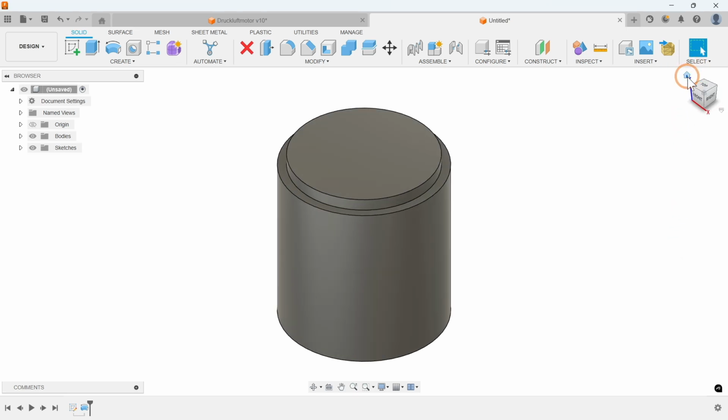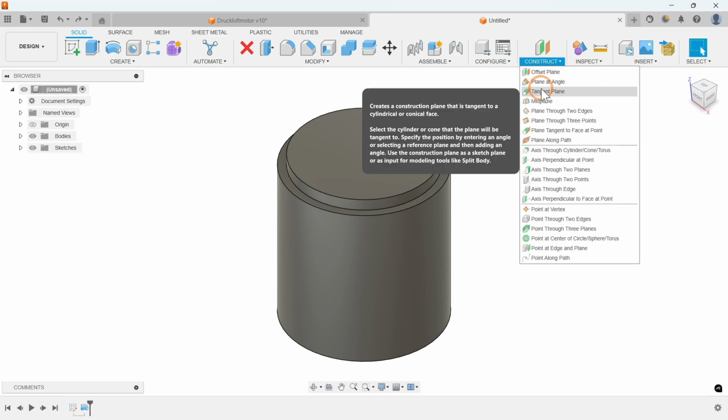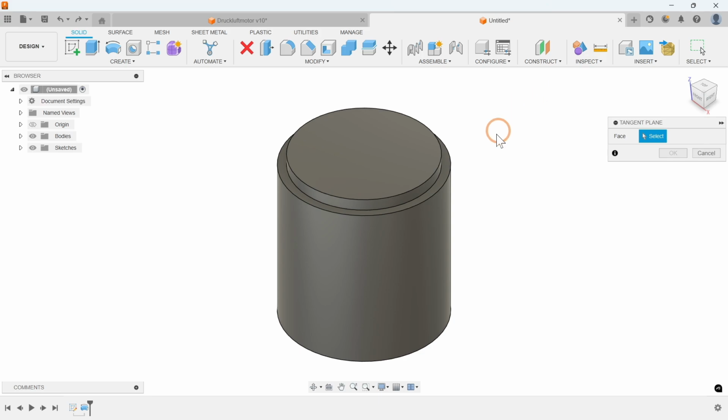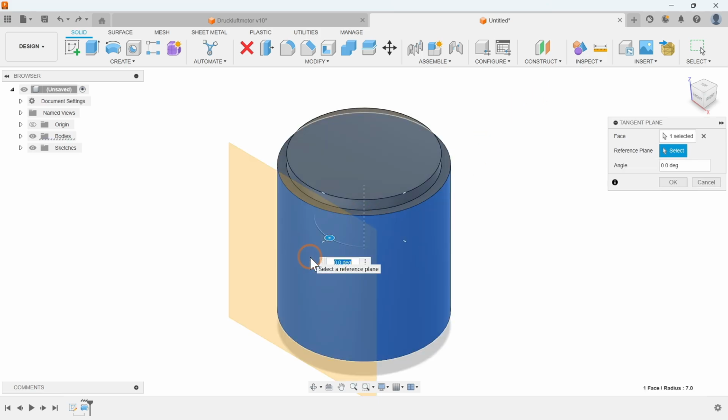In the next step, we create the through hole and demonstrate the first of 3 variants. To do this, we first create a tangent plane on which the hole will later be positioned. For this, we go to Construct in the toolbar and select Tangent Plane. Then we click on the cylinder surface of the piston to create a plane that is tangent to the outer surface. An adjustment of the angle is possible, but in this case not necessary.